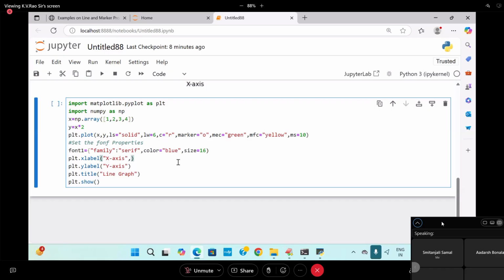Here I will write the attribute fontdict is equal to the name of the dictionary, font 1. Here also I need to copy the same fontdict. You need to remember that. Comma, I am writing comma, execute it.